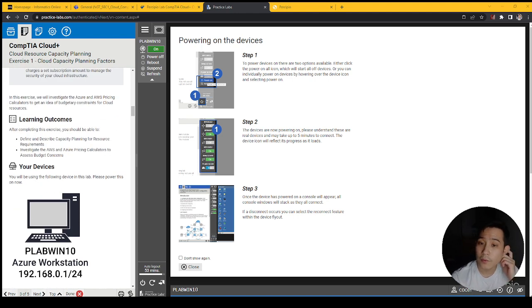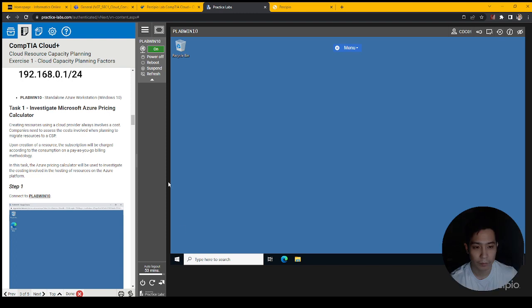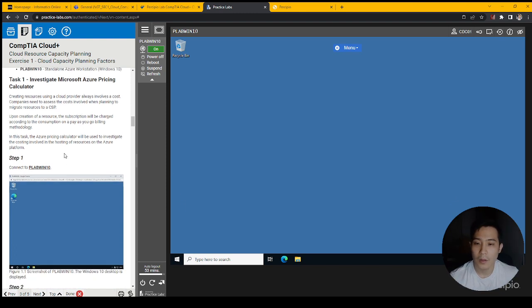Alright, so in this exercise, we will investigate the Azure and AWS pricing calculators to get an idea of budgetary constraints for cloud. Now, for our first task, it's to investigate the Microsoft Azure pricing calculator. Now, creating resources using a cloud provider always involves a cost. Companies need to assess the cost involved when planning to migrate resources to a CSP, or cloud service provider.